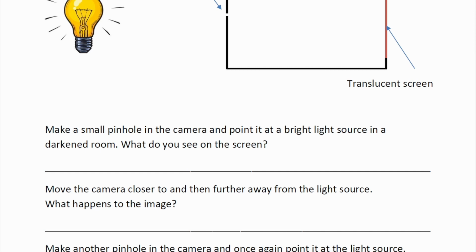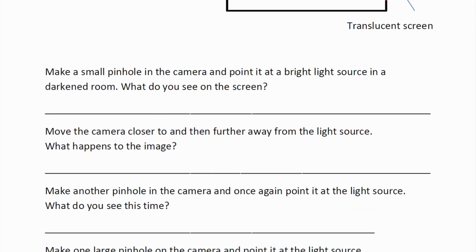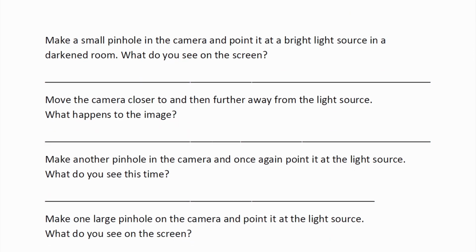If you made another pinhole, you'd see a second image, the same as the first, appearing on the screen. And if we made one large pinhole, a bit bigger than a pinhole, we'd see the image get brighter, but also blurrier, because the rays of light travelling from the top of the bulb can hit the screen in a variety of places now, instead of the one small place as defined by the pinhole.